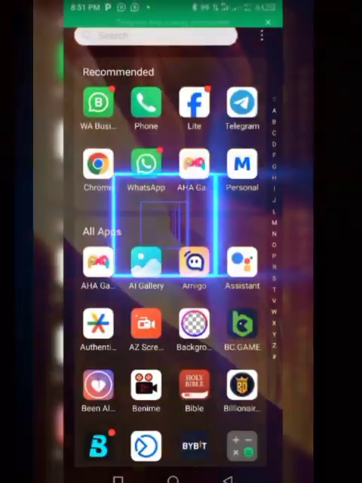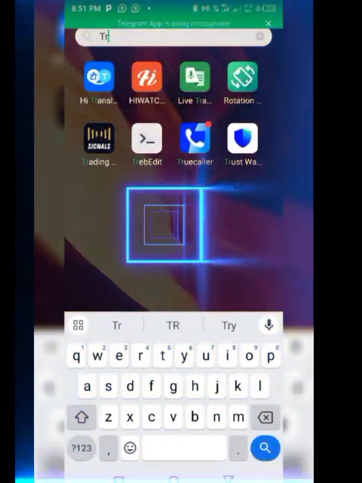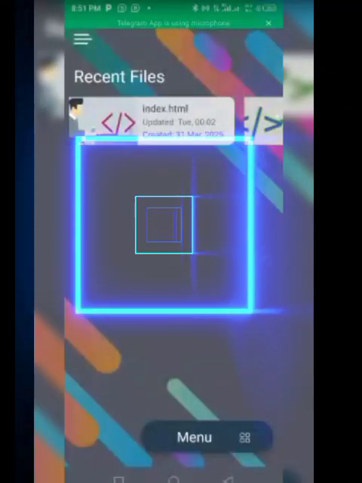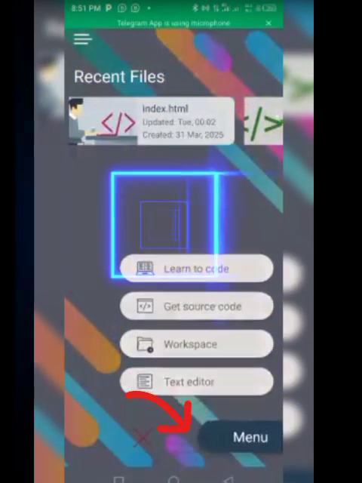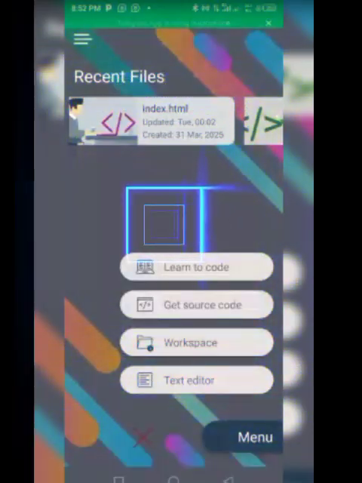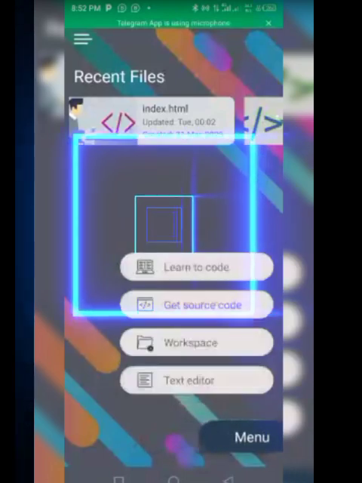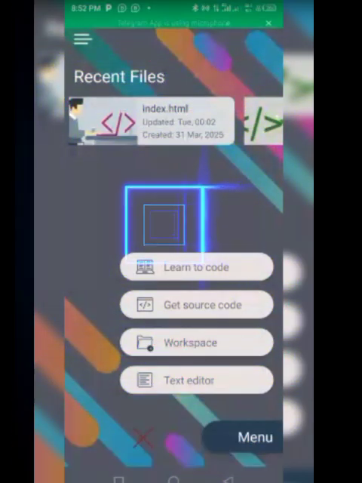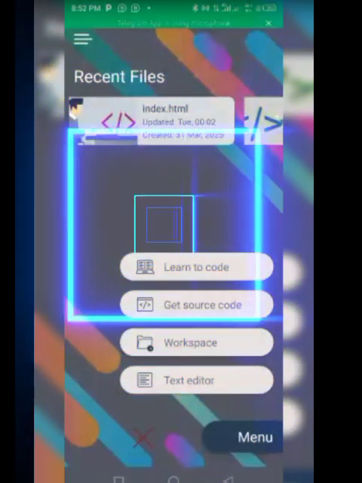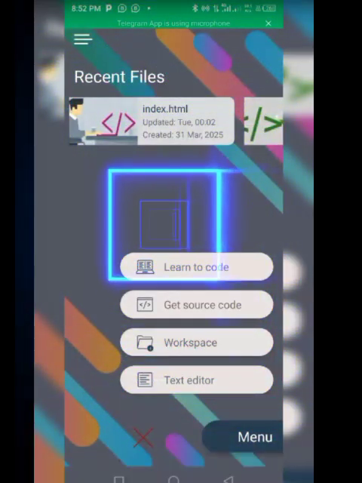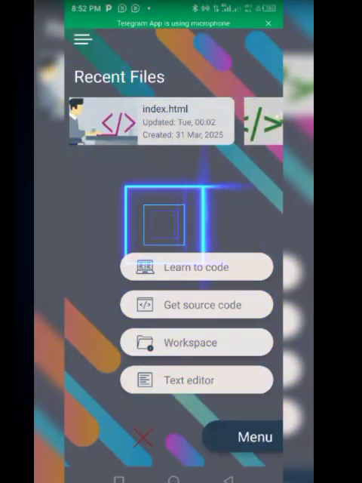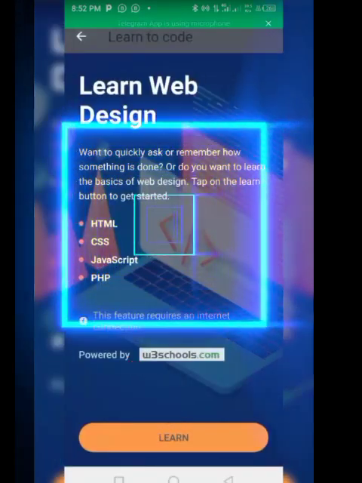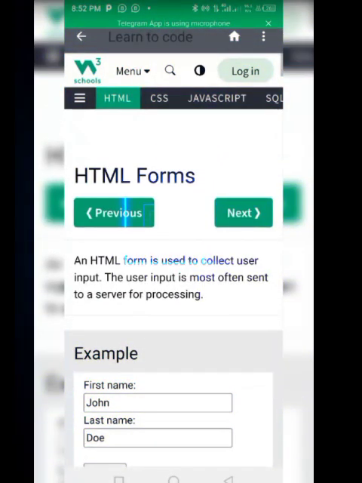So now I'm going to open the app, Trep Edit. I'll click on this button. This is the button you click on, the menu button. So once you click on this menu button, you will now see about 4 tabs: Learn to Code, Get Source Code, Workspace, Text Editor. So if you click on Learn to Code, that means you are trying to learn or practice more about how to code.